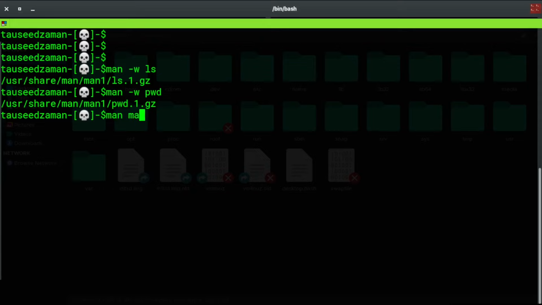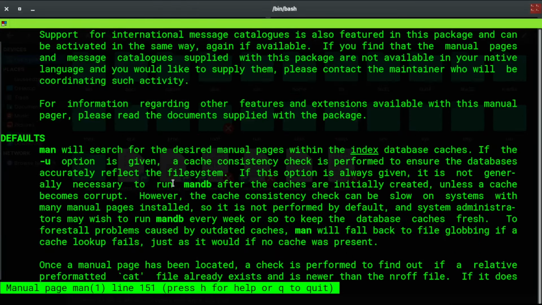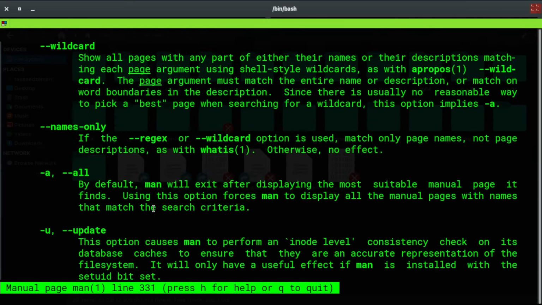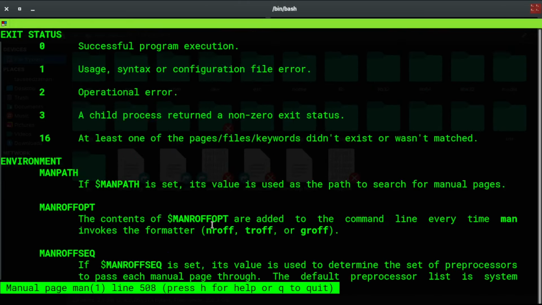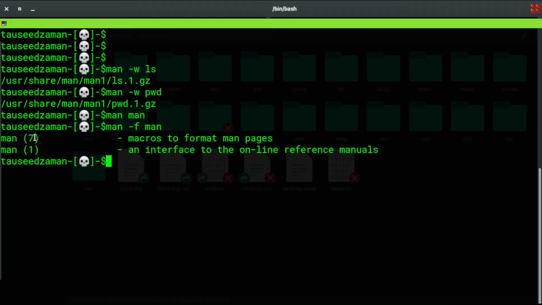If I look at the man page of the man command, there is a lot of information regarding this. If you want to know more, just check this out. Just type man and it will display a whole bunch of details regarding the man command. So let's try to view the short description of the man command. If I type man -f man and hit enter, as you can see, man 7 and man 1, these are the macros to format man pages, and an interface to the online reference manual.